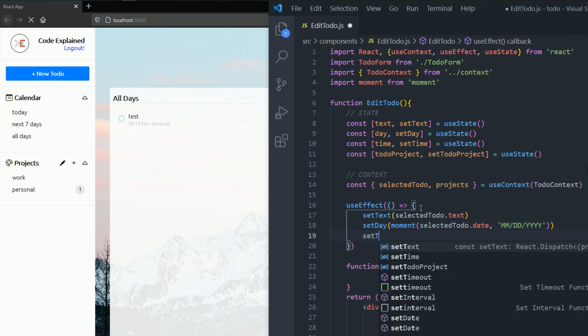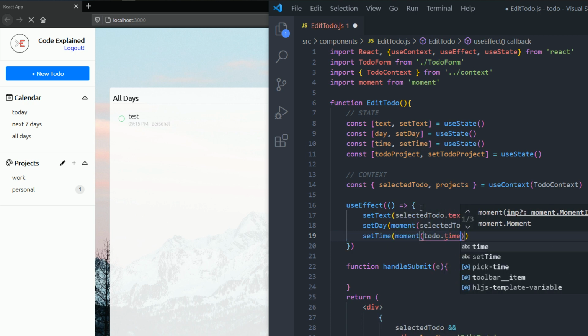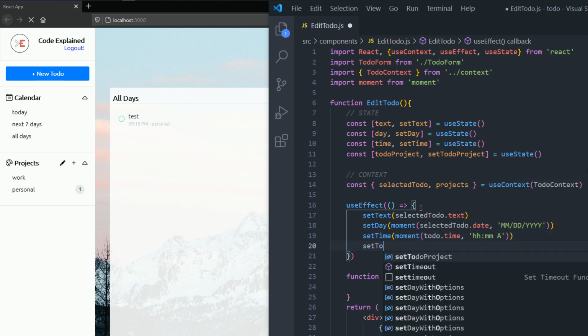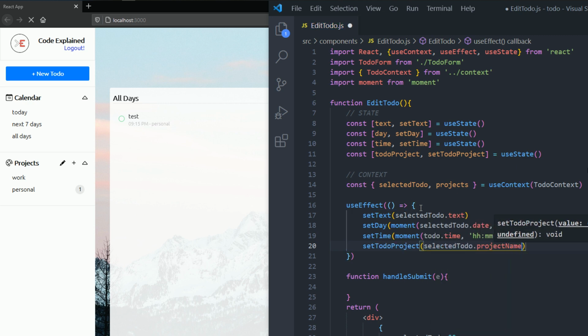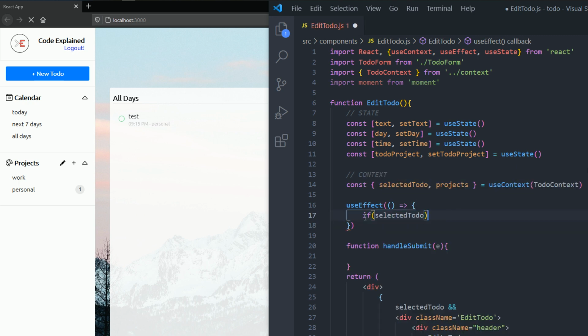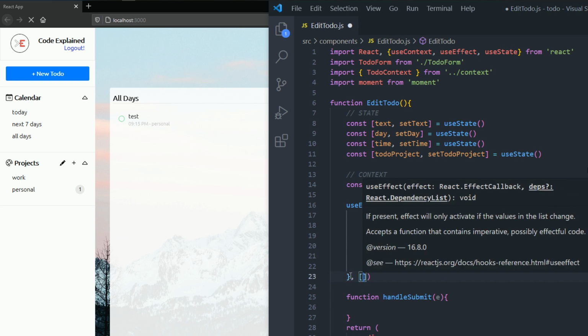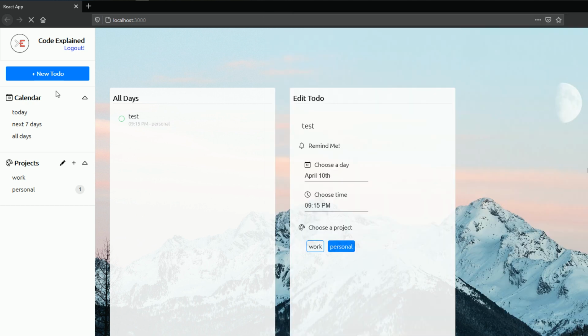I'm gonna do the same thing for set time. So we need to pass in the to do time using moment into a JavaScript date object. We need to set to do project to selected to do project name. Here I have a typo, so I have to say selected to do. Now we need to do this only if the selected to do is defined, so I'm going to use an if statement. And we only need to do this if the selected to do has been changed.